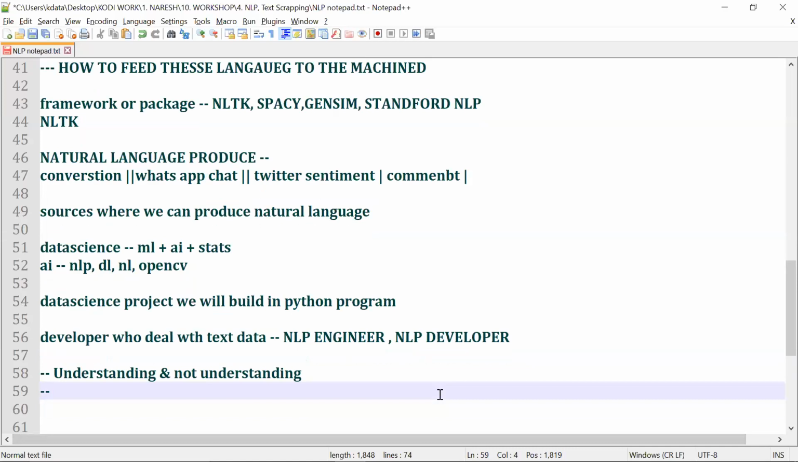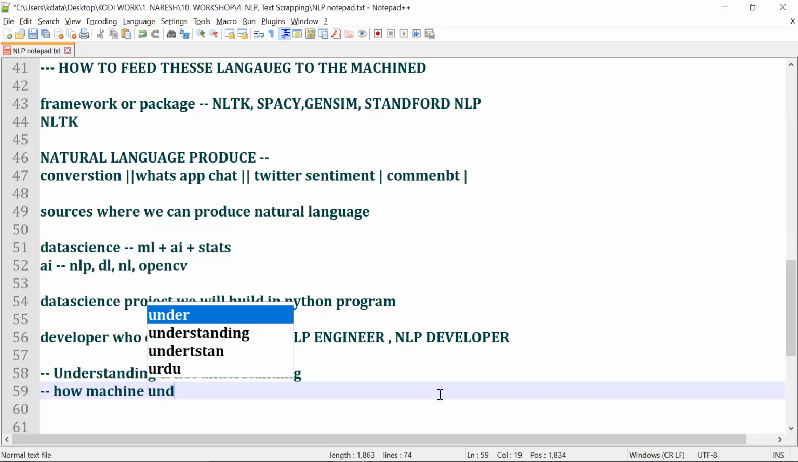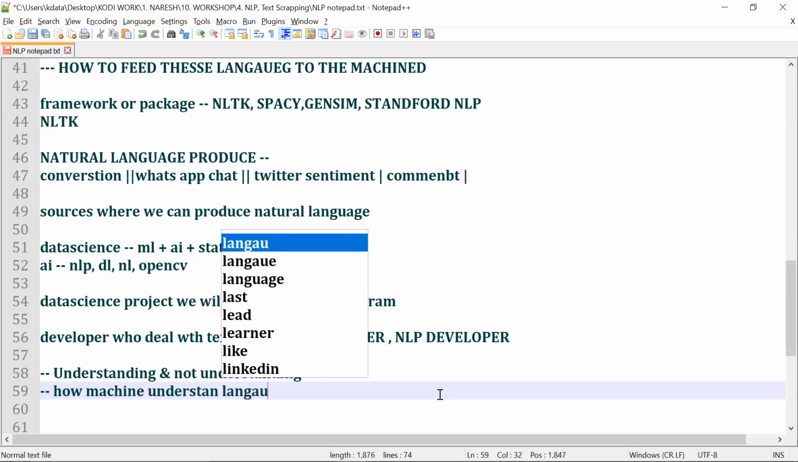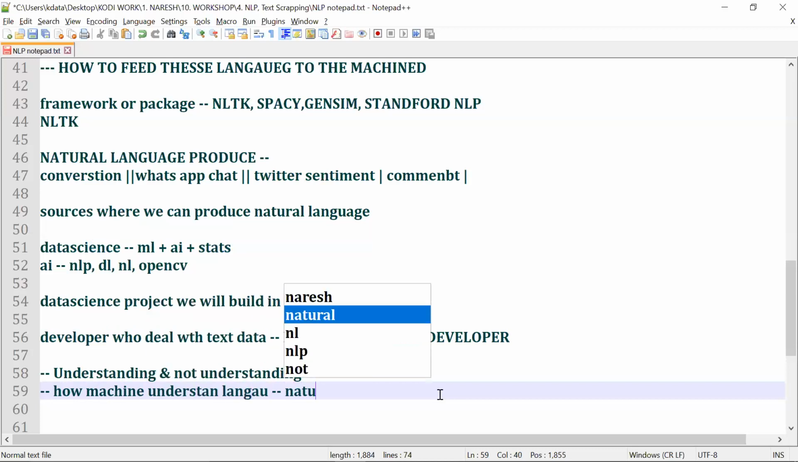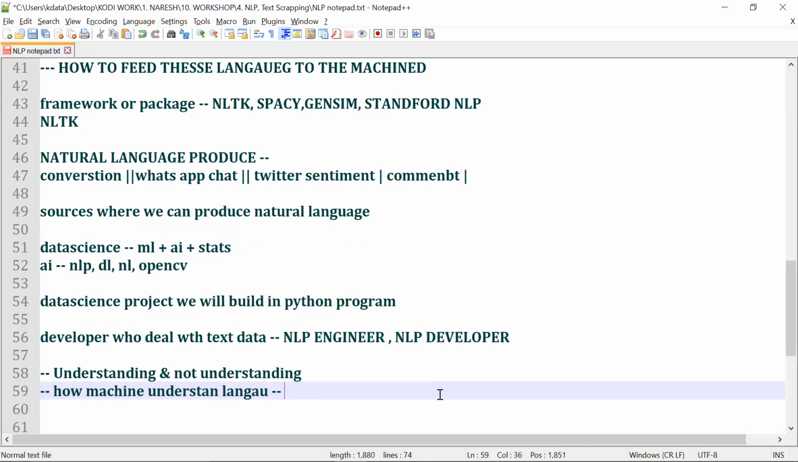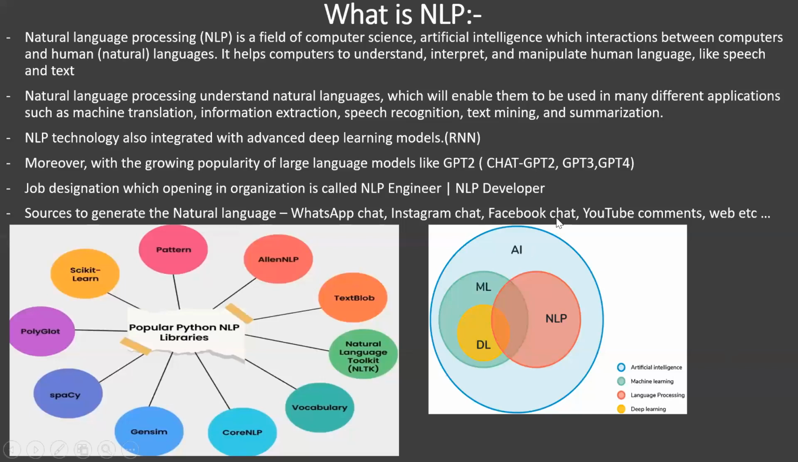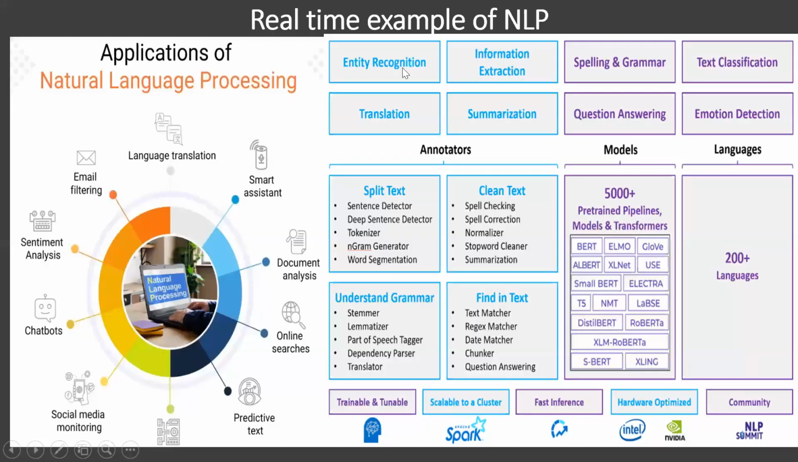For the one who is not understanding, I will give you one statement: how a machine understands language, that is called natural language processing, and it is one of the subfields of AI. Clear? Go to the next one. All of this is live on YouTube, and afterwards you will get all these things, guys. So what are the popular libraries we have? NLTK, spaCy, Gensim, Polyglot, Scikit-learn, Pattern, and TextBlob. There are many libraries we have. Now go to the next step.